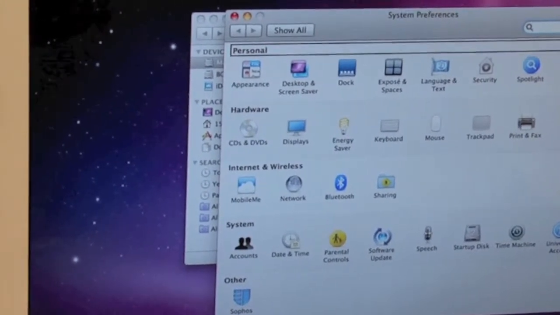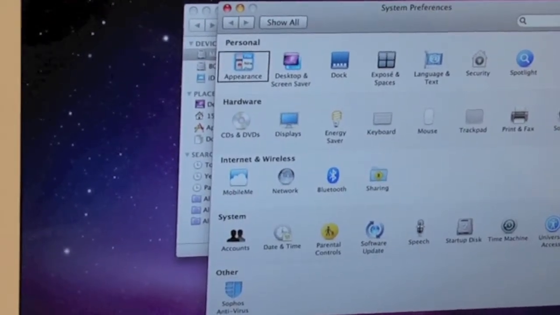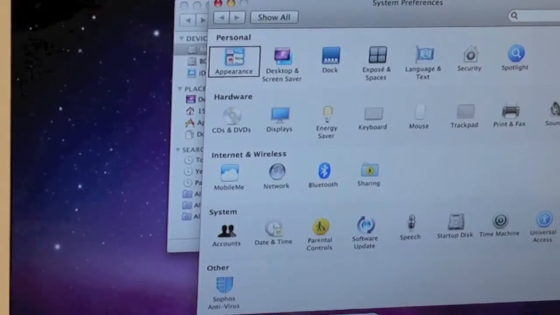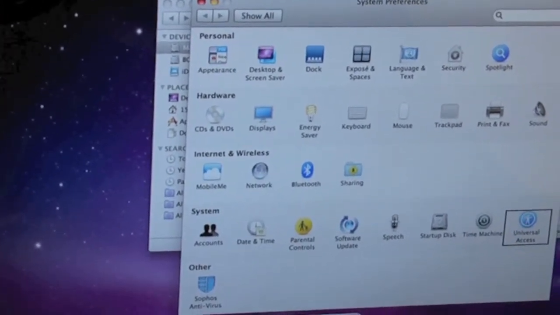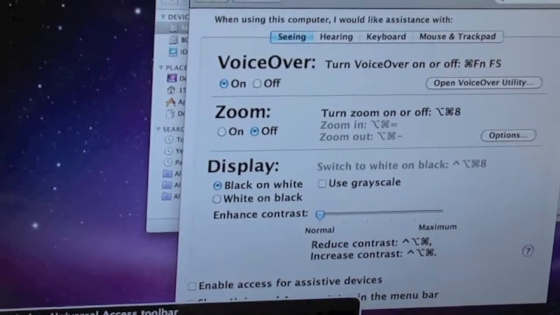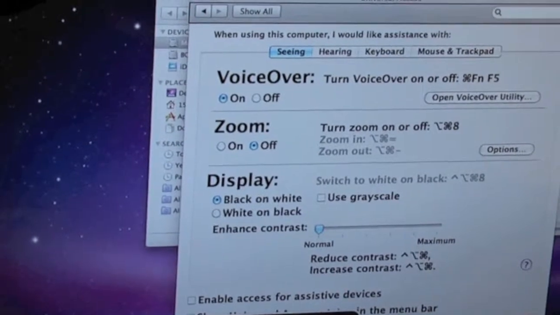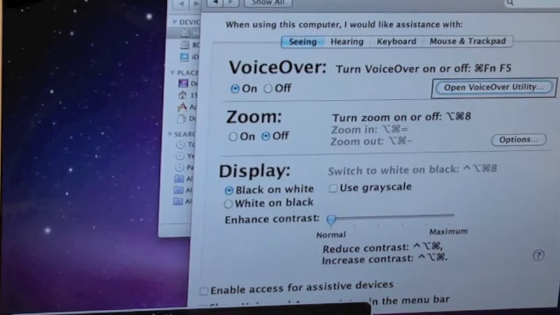Now we need to tab one time to get to all the settings. These are in alphabetical order, and we need to get to Universal Access, which is close to the end. So we can press U, Universal Access, and jump right there. Press spacebar to open it. Window, Universal Access. And we'll use the tab key, still tabbing over, to Open VoiceOver Utility button.